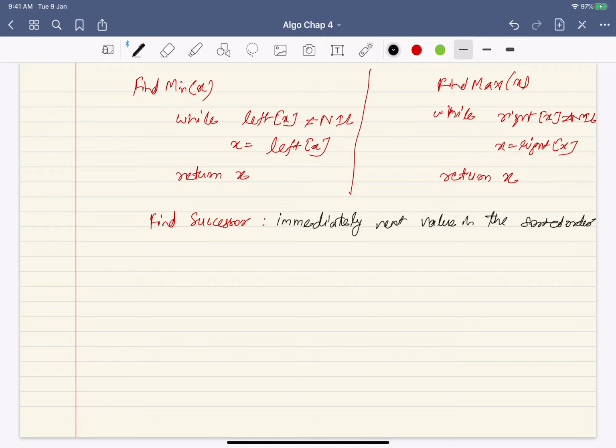By the way, once I say that, you will say, okay, that is easy. I will simply do an in-order traversal, get the sorted order, and find the successor for this element. That is fine. You can do that in order n time. That's the naive way, but you want to find a better way of doing it.